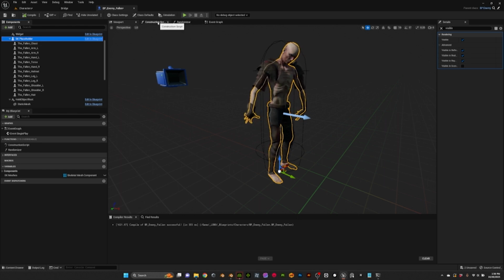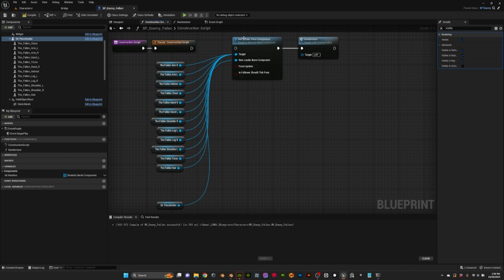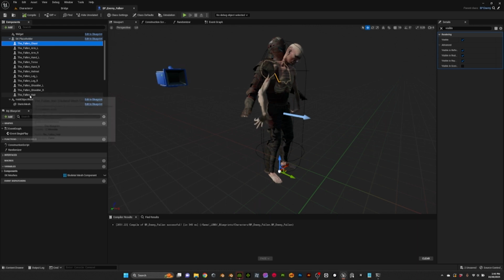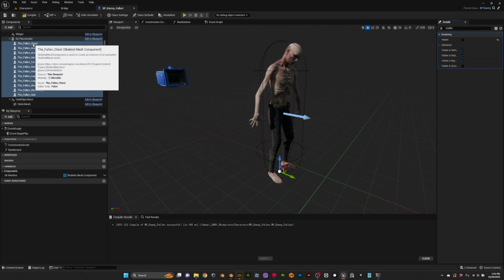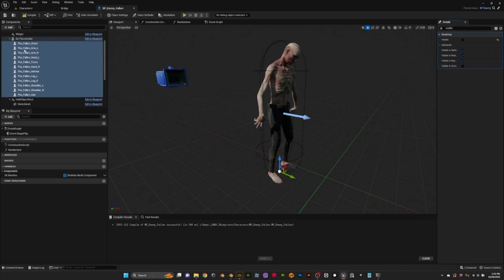I just need to unplug this node here very fast. So this is the common mesh that all my variations are going to share. And as children, I have all the parts. I did it with children because I feel it gets more organized, but it doesn't need to be like this. That's up to you.